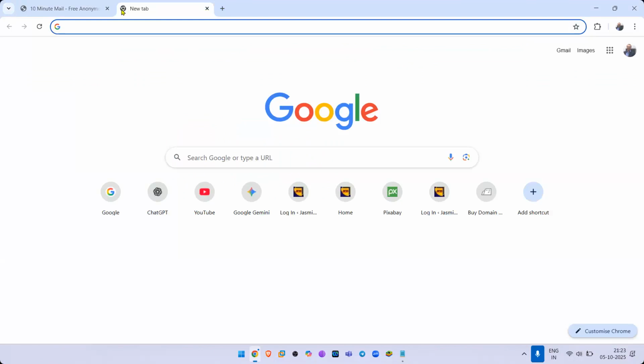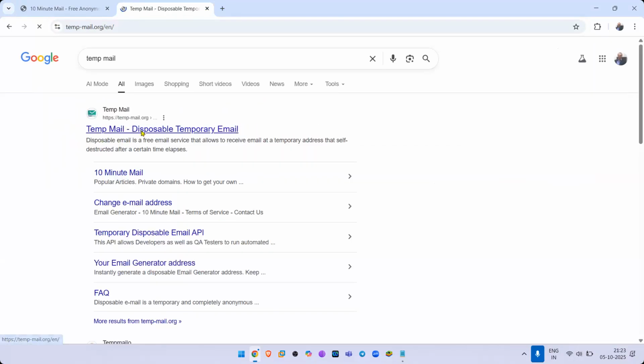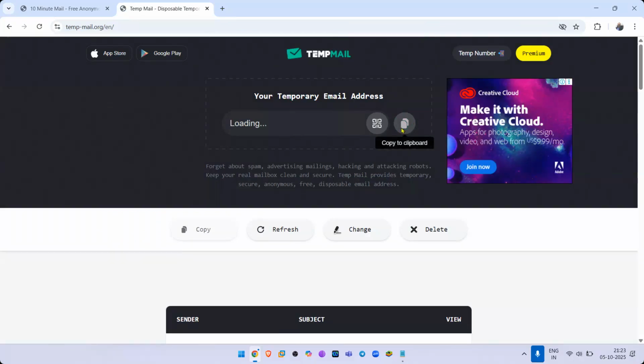You can try temp mail, which is another disposable temporary email. Copy this email and send it to the person. But if you want to put in your mobile number, it will not work. They have made it stricter right now, because people use this and misuse it to register. So you have to be careful. It's not for misuse, it is for legitimate reasons.